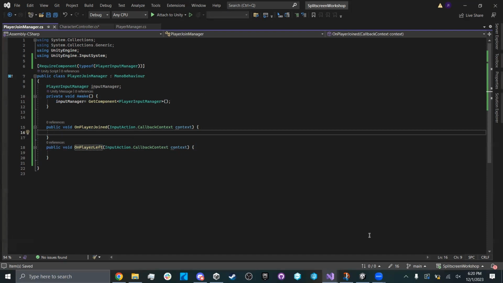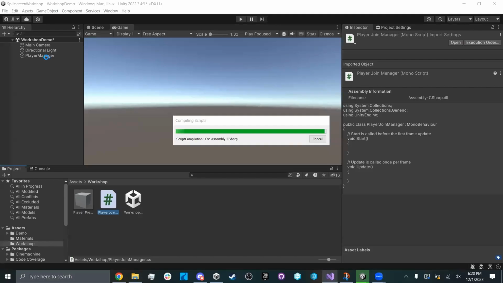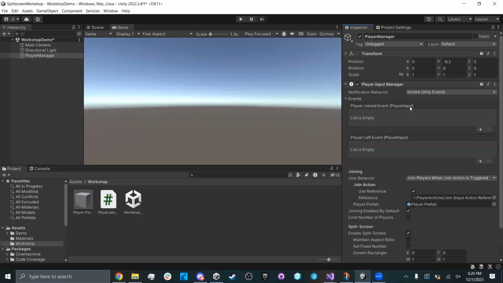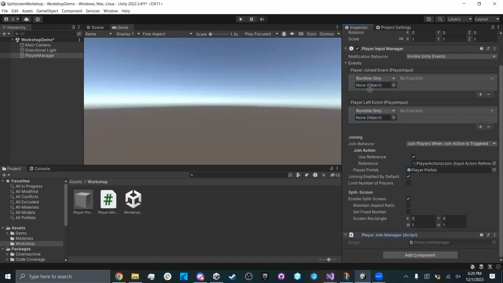So since we're using Unity events, the basic way to do this is player manager. I'm going to put this script on, and near the notification behavior, there's the events. If I expand that, you'll have spots to put in the new scripts I just made. Just drag these over, and on the player joined event, from the player input manager, it'll call this.